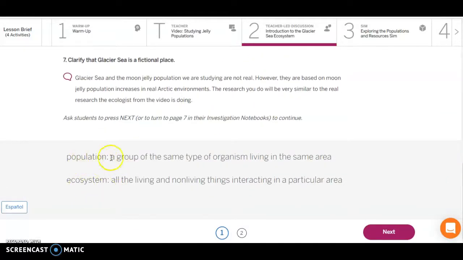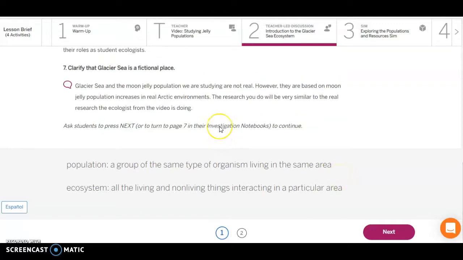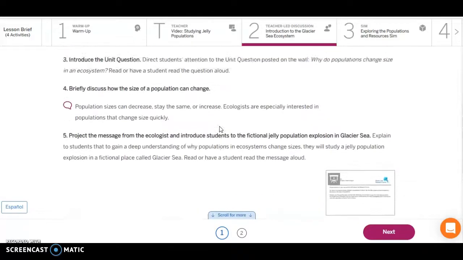2 important vocab words that you're going to need to know is population, so a group of the same type of organism living in the same area, and then ecosystem, all the living and non-living things interacting in a particular area. Both of these words should be words that you've heard many a times, so that should be nothing new.